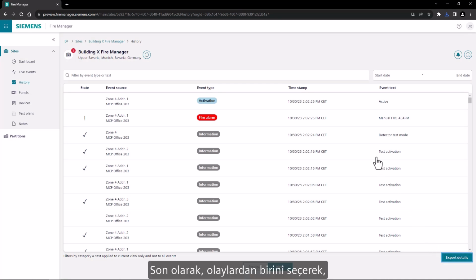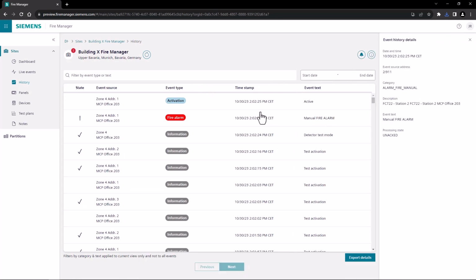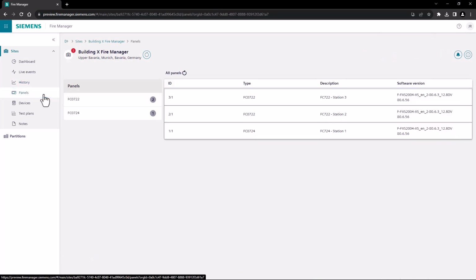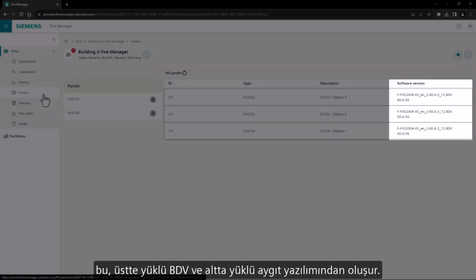Finally, by selecting one of the events, sidebar on the right will open, where you can see event history details. Next section is Panels. It provides the list of the panels on site, including the panel type and software version, which consists of the installed BDV on top and the installed firmware on the bottom.